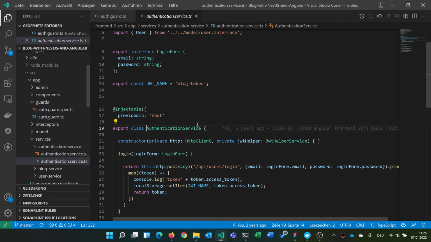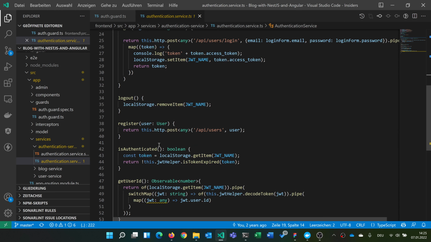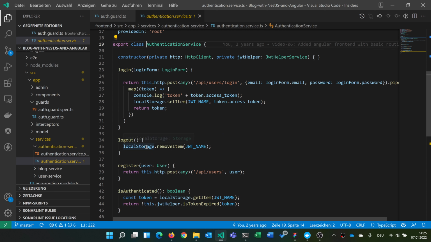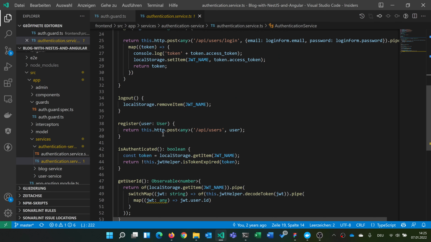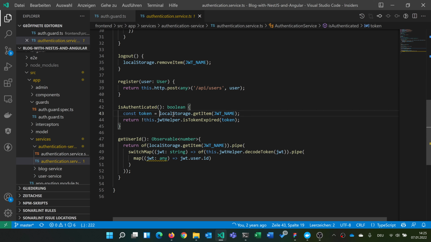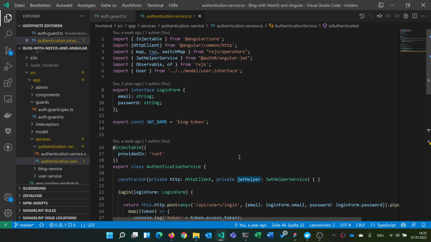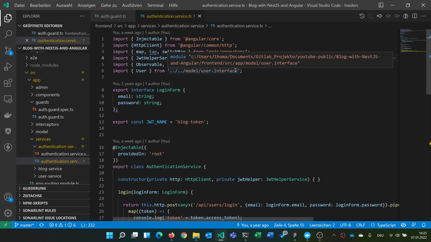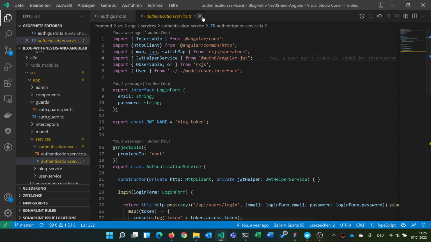So when we go to the authentication service, you can see it here. We have the login, logout, register. So this is some stuff that we look at later. And isAuthenticated that we're using here. So we just look in the local storage if we have our JWT there, and then we check if it is expired or not. And the helper is the JWT helper service from this Angular JWT package. So this should return false, either if there is no JWT or the JWT is not valid.